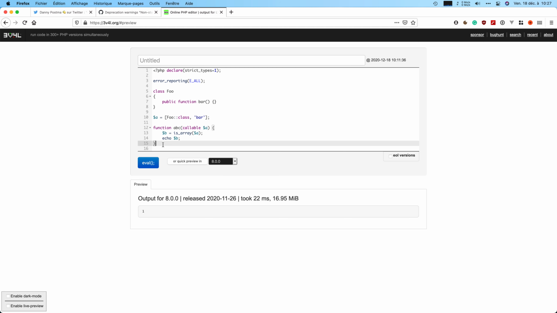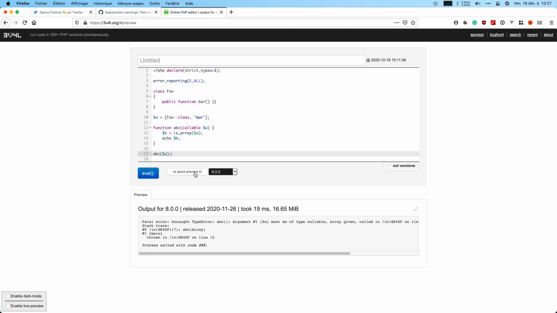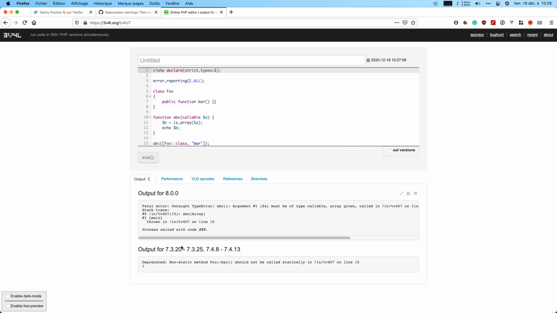So let's do now abc a. That's not what I expected. Wait, let's simplify. Argument 1 must be of type callable, array given. Is it not? I mean, it's not really a callable because this is not a static method, but why? Oh, wait. Let's try on PHP 7.4. Oh, there you go.